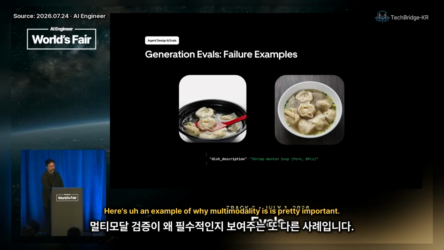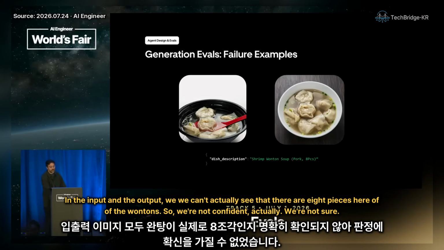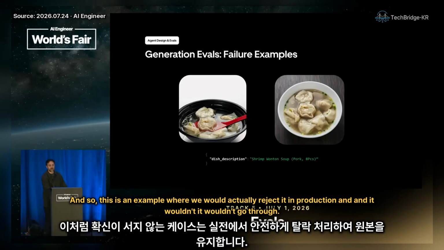Here's an example of why multimodality is pretty important. In the input and the output, we can't actually see that there are 8 pieces of the wontons. So we're not confident. We're not sure. And so this is an example where we would reject it in production and it wouldn't go through.